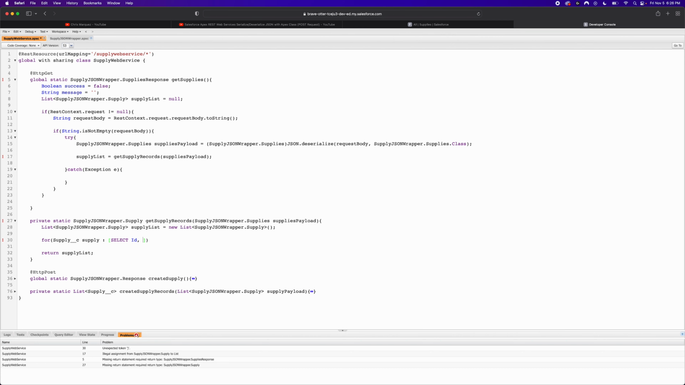So we're going to select the Id, the Name, the Quantity, the Status, the Unit Cost, and let's throw in the Created Date. Why not? CreatedDate. We're going to grab that stuff from the supply object, and we want the ones where the name is equal to the name in here, the supplies payload, the dot name.